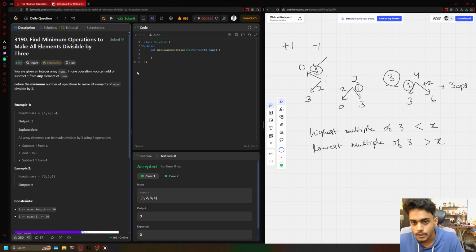Cool. Now let's quickly implement this. I'll be creating an answer variable, let's call it int ans. I will be returning ans. Then for every element in nums, whenever this number is not divisible by 3, I'll be creating two numbers. The highest multiple of 3, let's call it LB because it's my lower bound kind of.